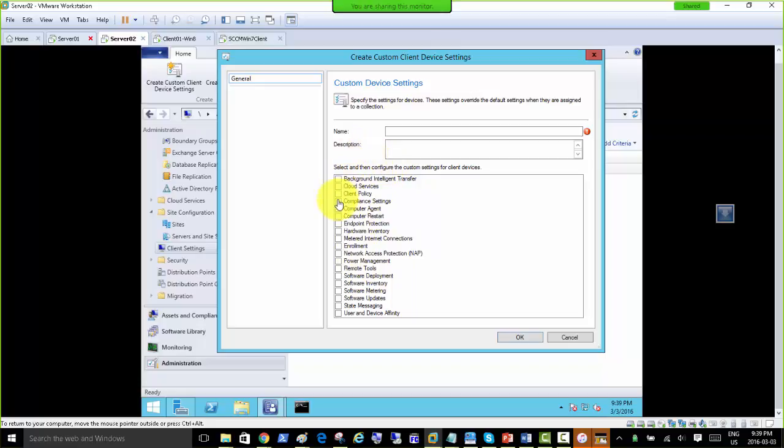So client policy, let's choose that. Whatever we choose here is going to show here. Whatever is showing here is going to be applied to all the Windows machines, if this is the client device settings policy we choose to deploy to Windows machines, right? So I'm selecting client policy, compliance settings, computer agent, and computer restart. Computer restart you can tell by the name.